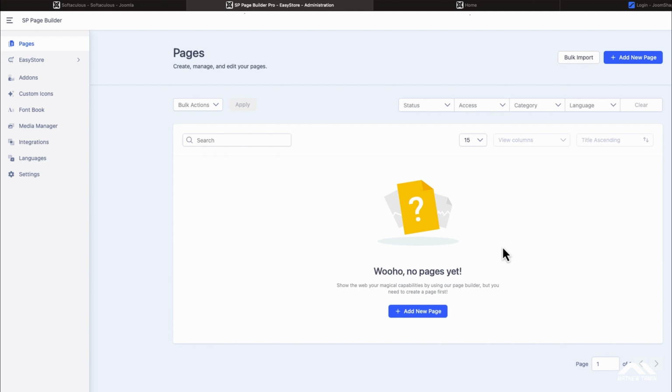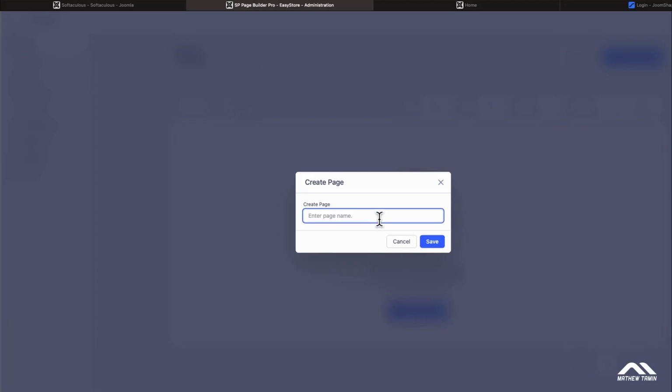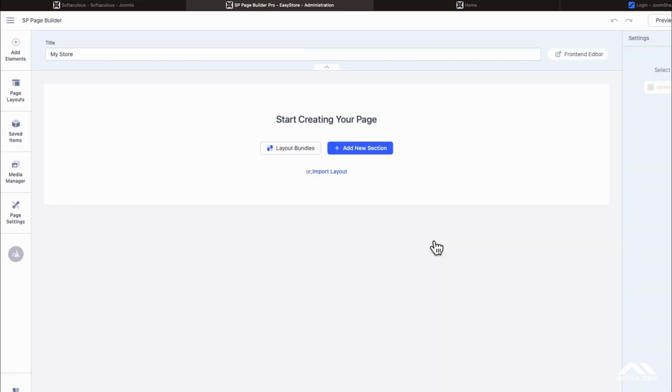And I want to give you a little more overview of SP Page Builder. So let's click on Add New Page, and we're going to just call this one My Store. Okay, and then click on Save. Once you do that, you'll notice that you have different menus on this side. What that means is you've now activated Page Builder, and you can design anything.